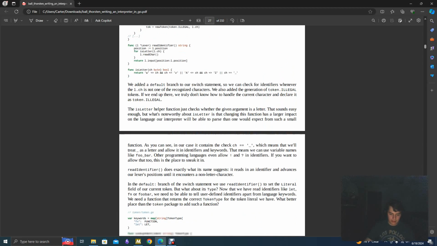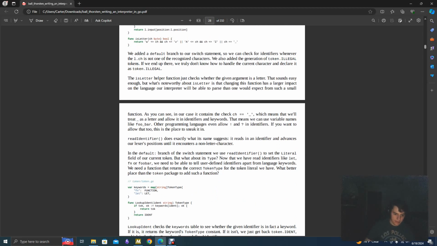Yeah, we were around here. Okay, so let's read here. The isLetter helper function checks whether the given argument is a letter. That sounds easy enough, but what's noteworthy about isLetter is that changing this function has a larger impact on the language our interpreter will be able to parse than one would expect from such a small function.